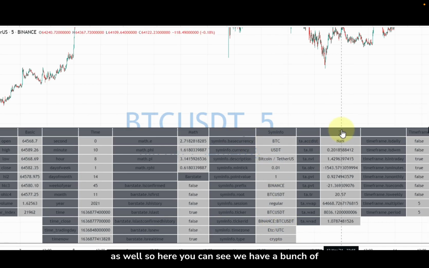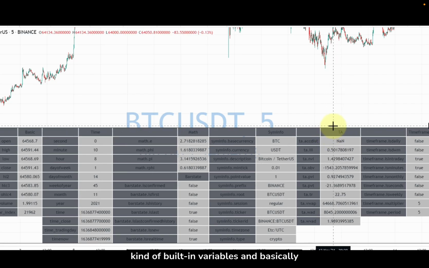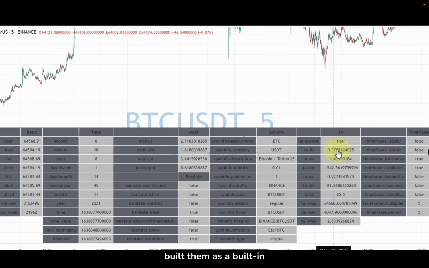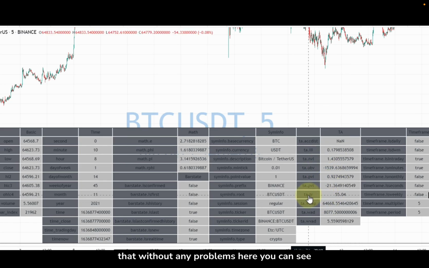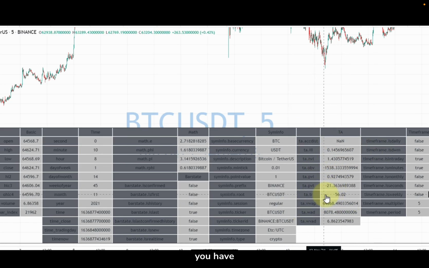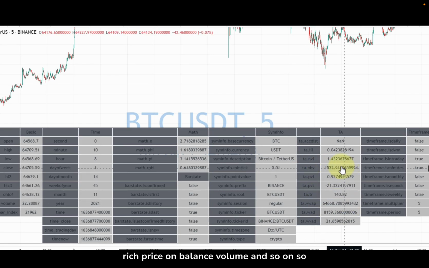So here you can see we have a bunch of technical analysis built-in variables, basically some technical indicators that do not require any parameters. They are already pre-built as built-in variables, and you can use them like that without any problems. Here you have a bunch of pretty useful technical indicators, like true range, for example, volume weighted average price, on balance volume, and so on. So I think it's quite useful.